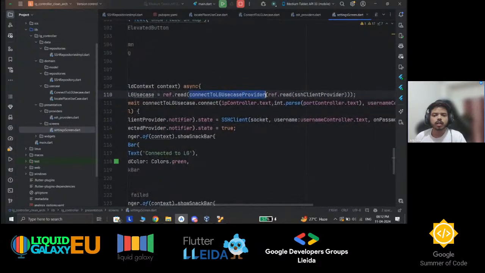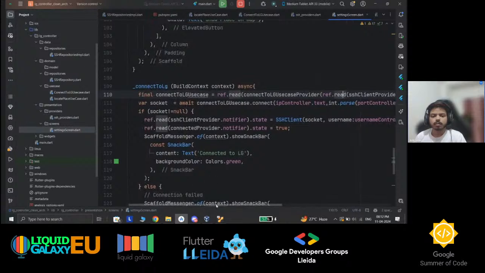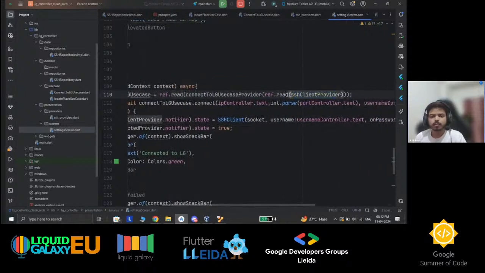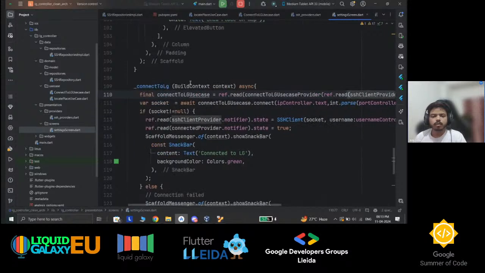First of all, this is a provider and I'm reading this connect to LG use case provider. And since it is demanding an SSH client, and the SSH client provider is what we have for when we get connected, this is the SSH client provider to pass the SSH client. So again, we create a socket, and when we use the connect to LG use case, inside of this connect to LG use case we have a function which we call connect.